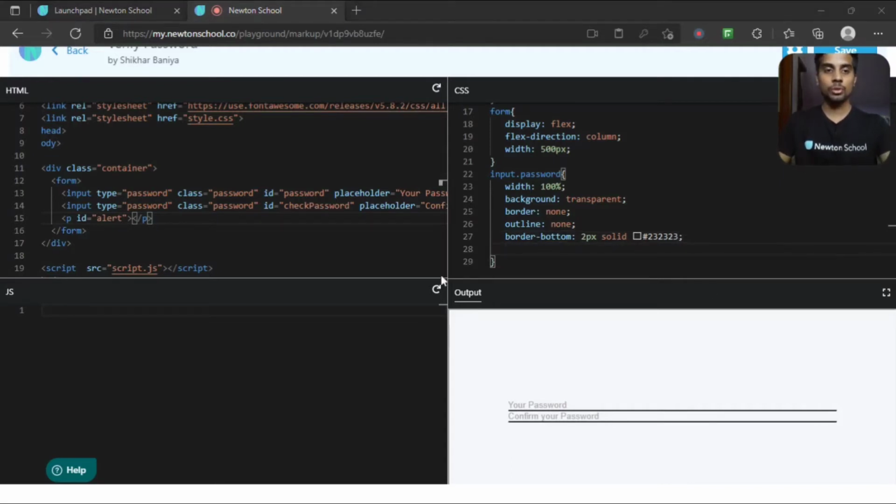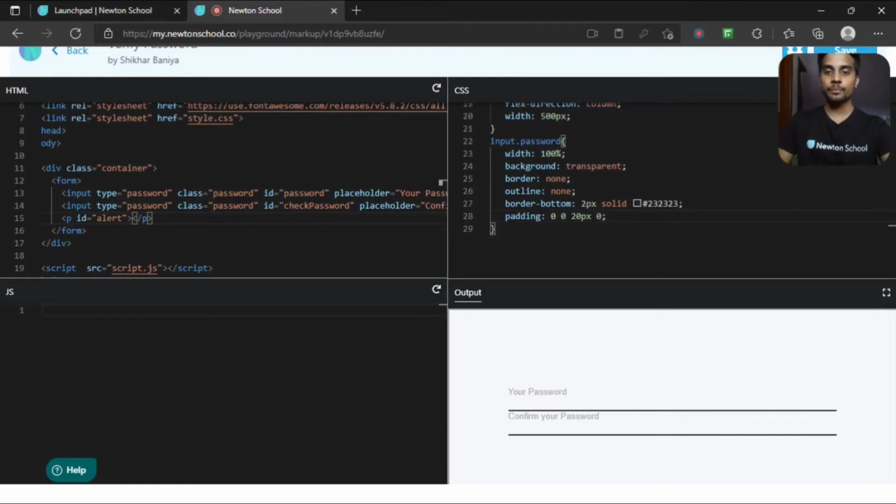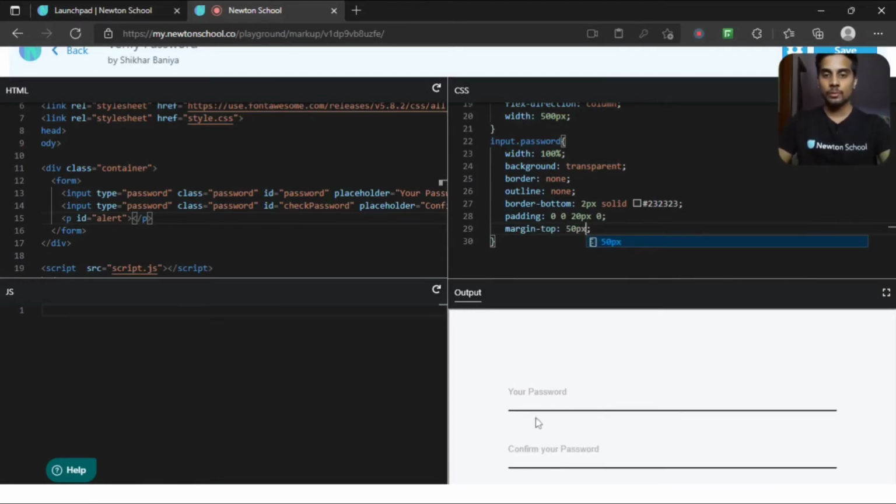Let's try to adjust the spacing between all of these input boxes. So let's say padding 0 0 20 pixel 0. So it will add a 20 pixel bottom padding to your input boxes. Okay, let's say I want a margin top of 50 pixel. So it will increase a margin top property for both of them.